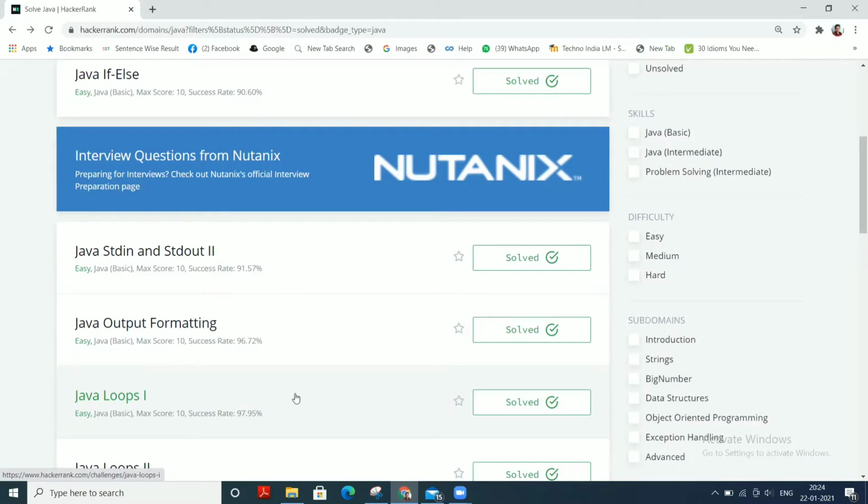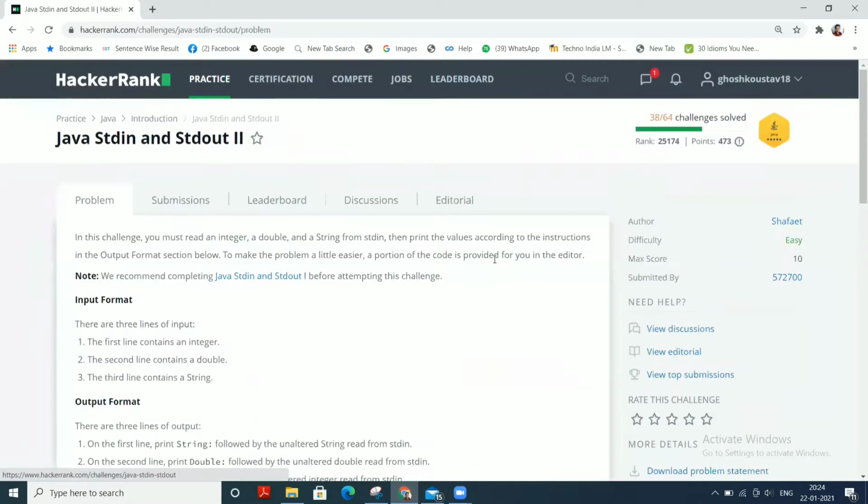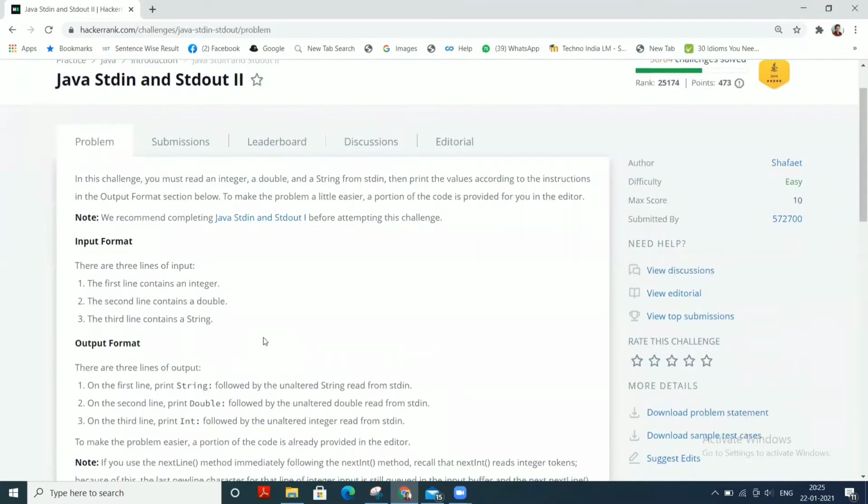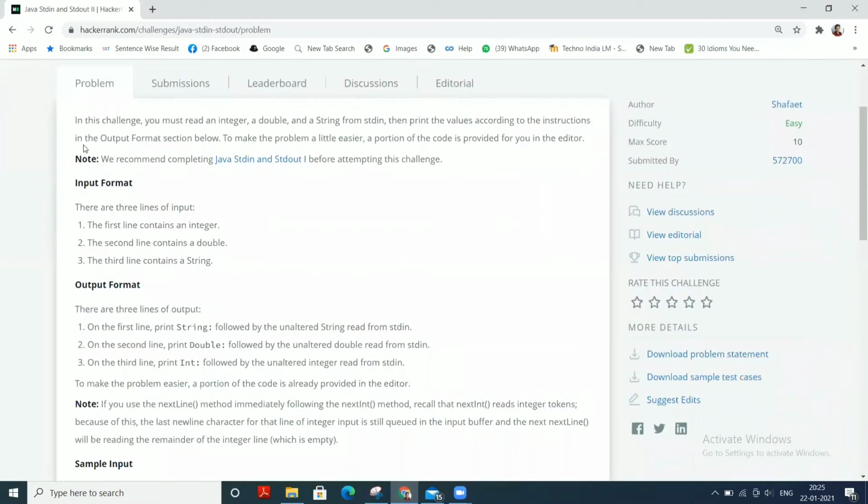Now it is our fourth challenge of Java HackerRank. It is of Java standard input and standard output 2. So continue to this challenge. So it is our question.